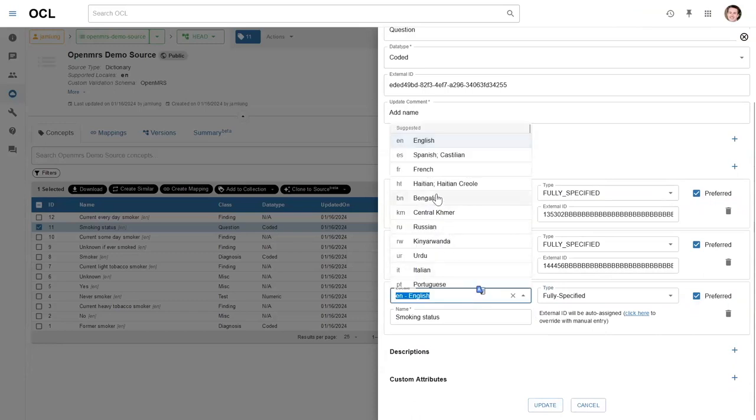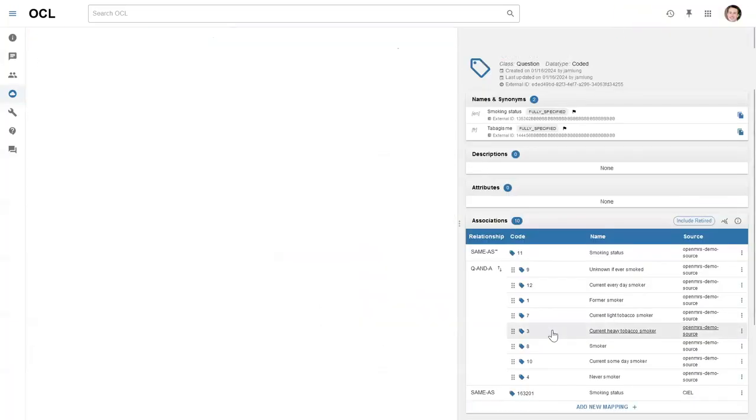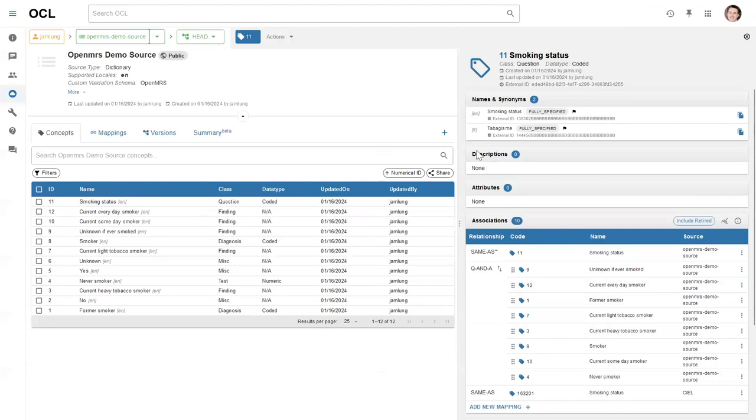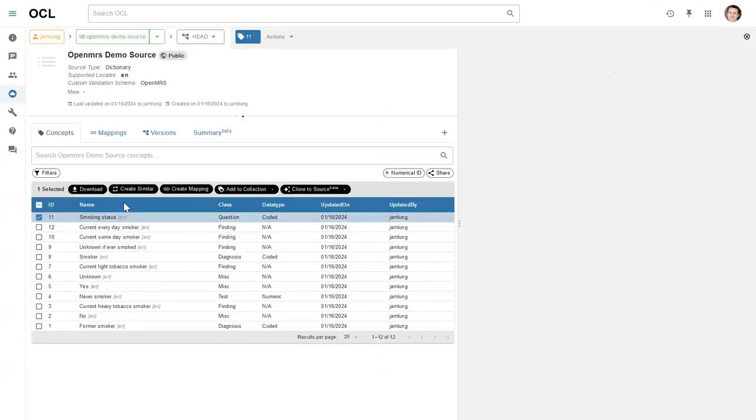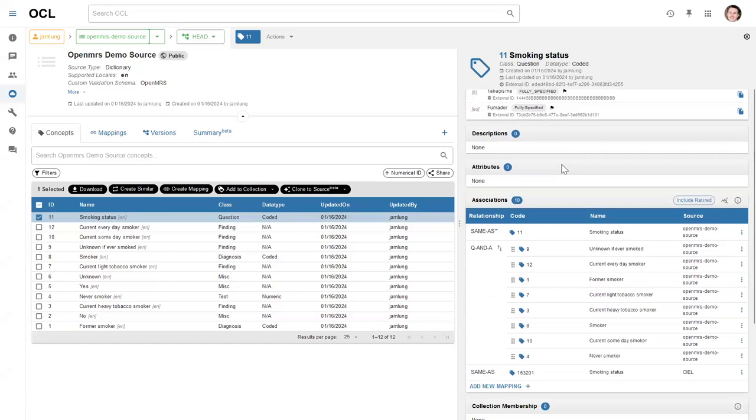Oops, okay, I meant to say that it's going to be, let's not do French, let's do Spanish. I do not know Spanish, but I'm just going to say Fumador here. And then we're going to say fully specified and preferred. All right, now I have the right set of names here. I hit update, and now you'll be able to see. Let me go ahead and refresh that concept. Now my extra name is added. So I was able to tweak this concept to do what I wanted to do.